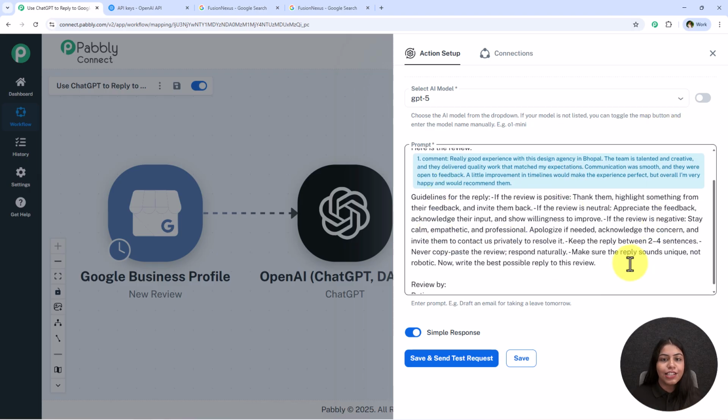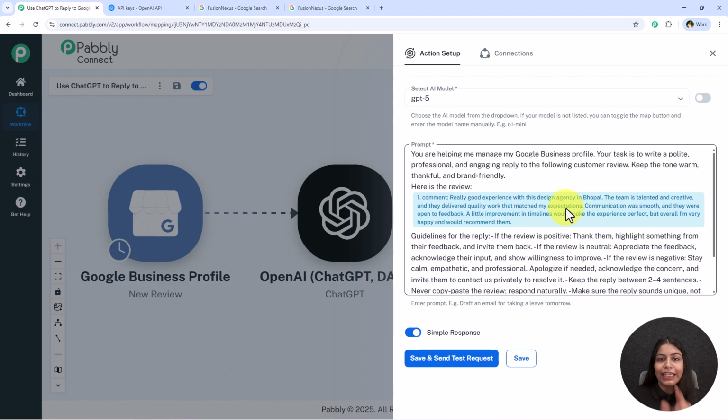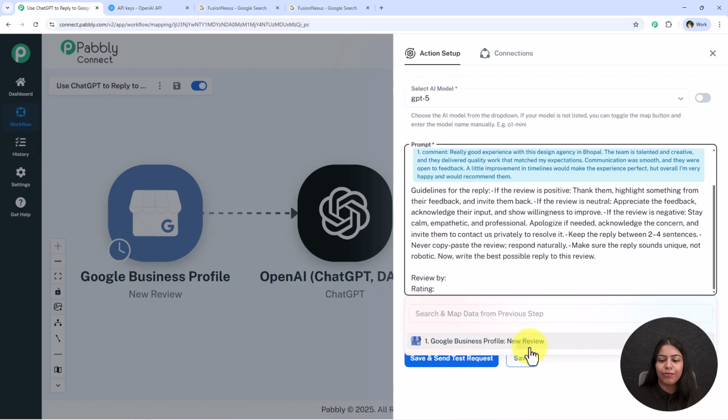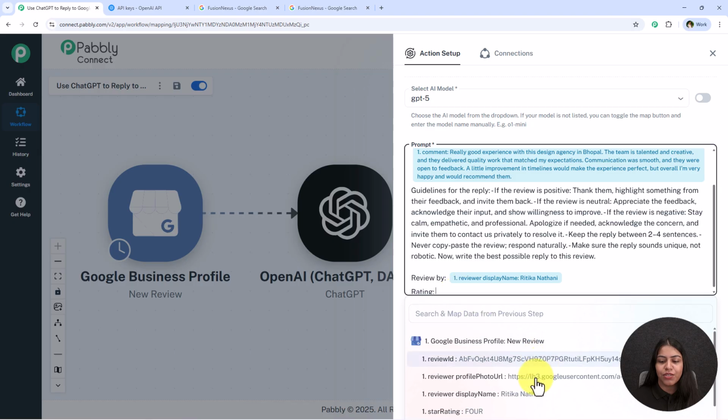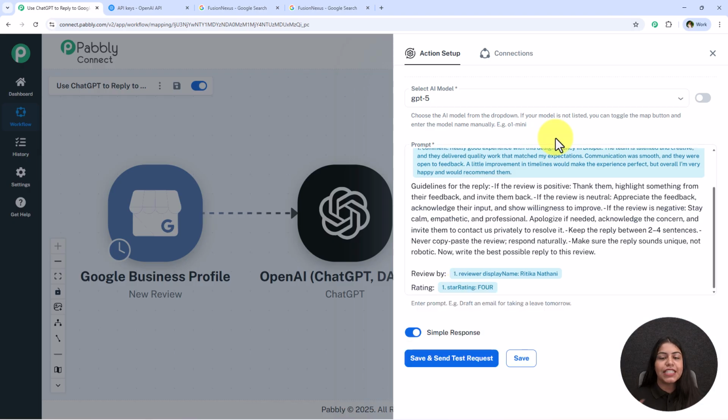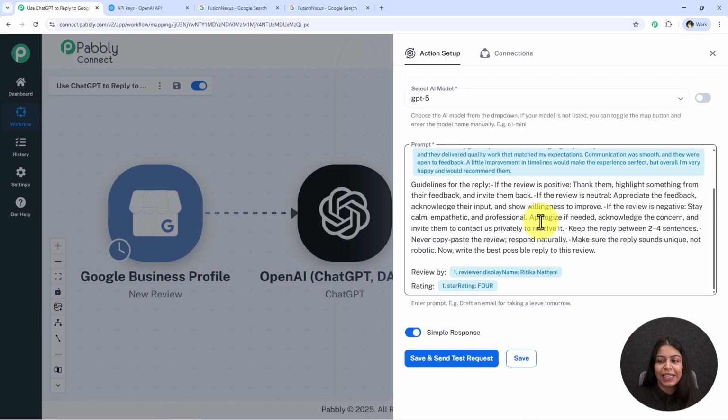Now the rest of the text will remain the same, only the details which I'm going to map will change with every new response. Alright, so I'm going to map this review by, and also I'm going to map this rating, so that we can generate personalized replies with the name. And yes, you can see that we have successfully completed this prompt.